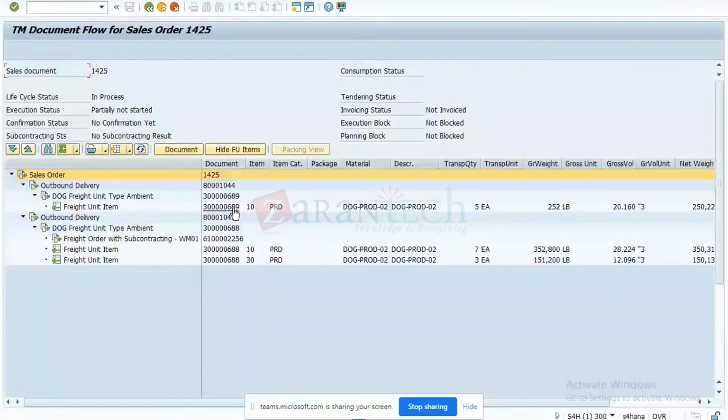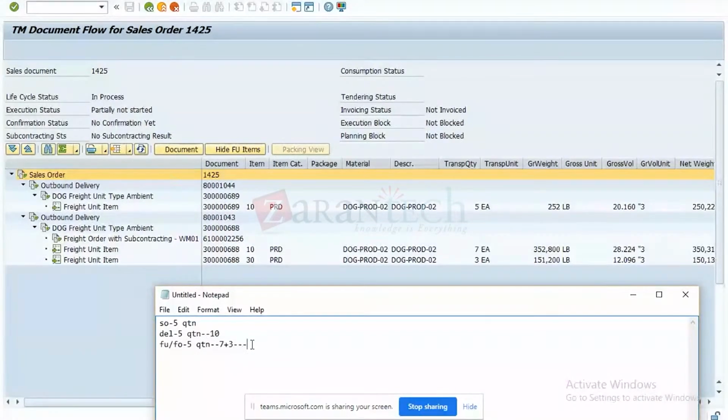Okay, clear to everyone? Yes, sir. Okay. Now the last part of this order management part before I move to freight unit is that there are 2 different flows in order management. One is called order-based planning and another is called delivery-based planning.